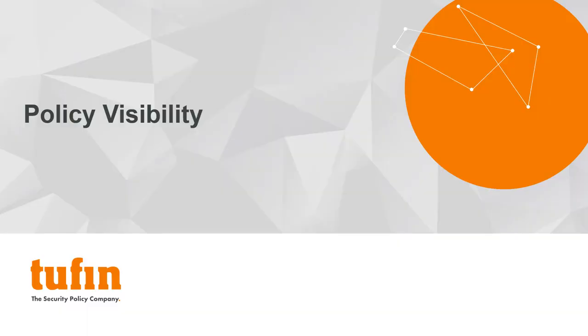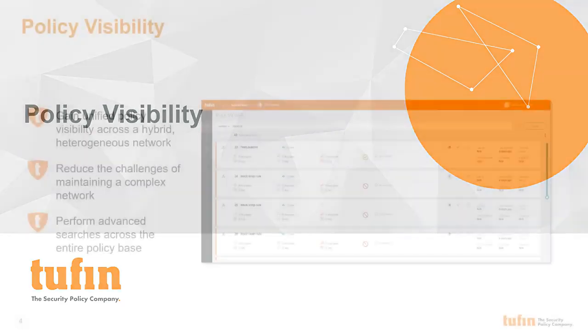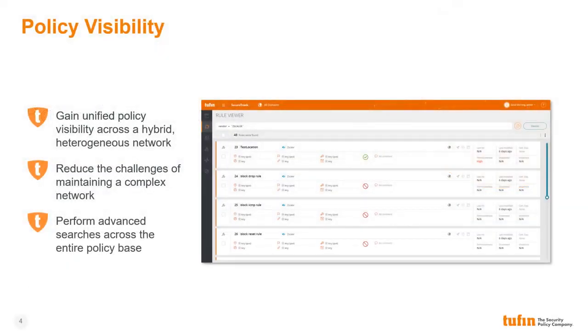Network and security policy visibility have always been at the core of Tufin's value proposition. Tufin provides enterprises with unified visibility across an increasingly heterogeneous and hybrid network ecosystem, which significantly reduces the challenges of managing these complex environments. With Tufin, enterprises can perform advanced policy queries across their entire policy base, offering comprehensive visibility into the relevant policies regardless of the vendor or device on which they reside.